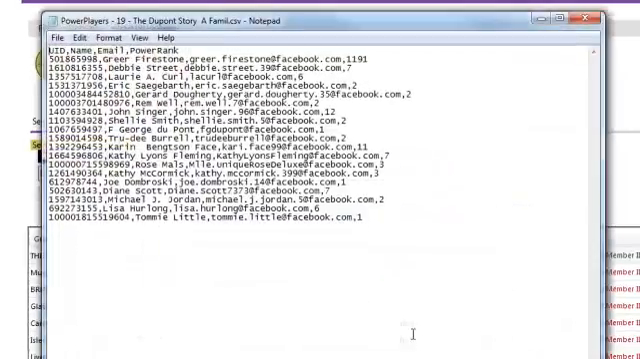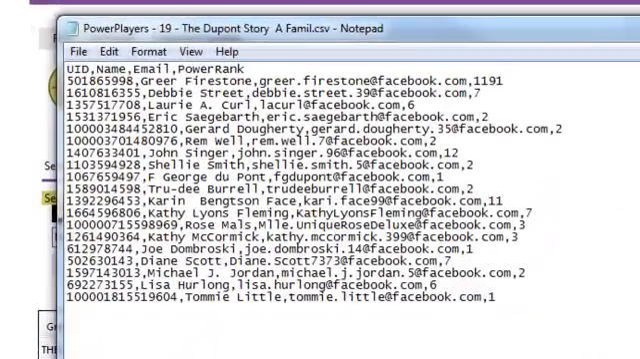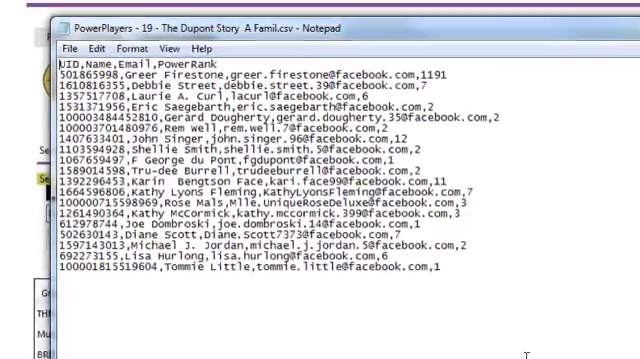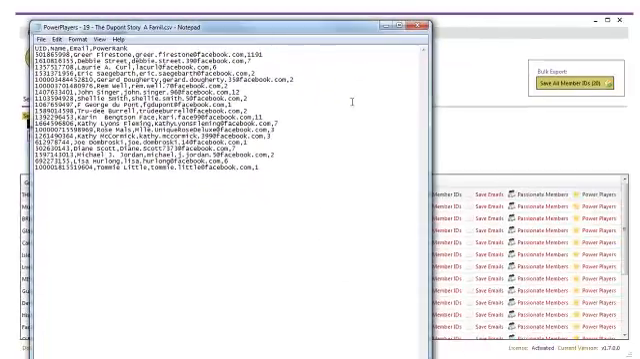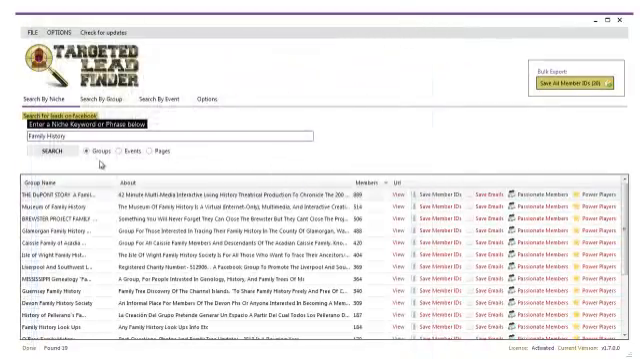Let's open that file up. We've got 19 targeted super affiliates that we can go out to. Now, perhaps what we can do with those people is give them a free copy of our product, ask them for a testimonial, get them to talk about it on Facebook or what have you. So that's just using the groups feature.